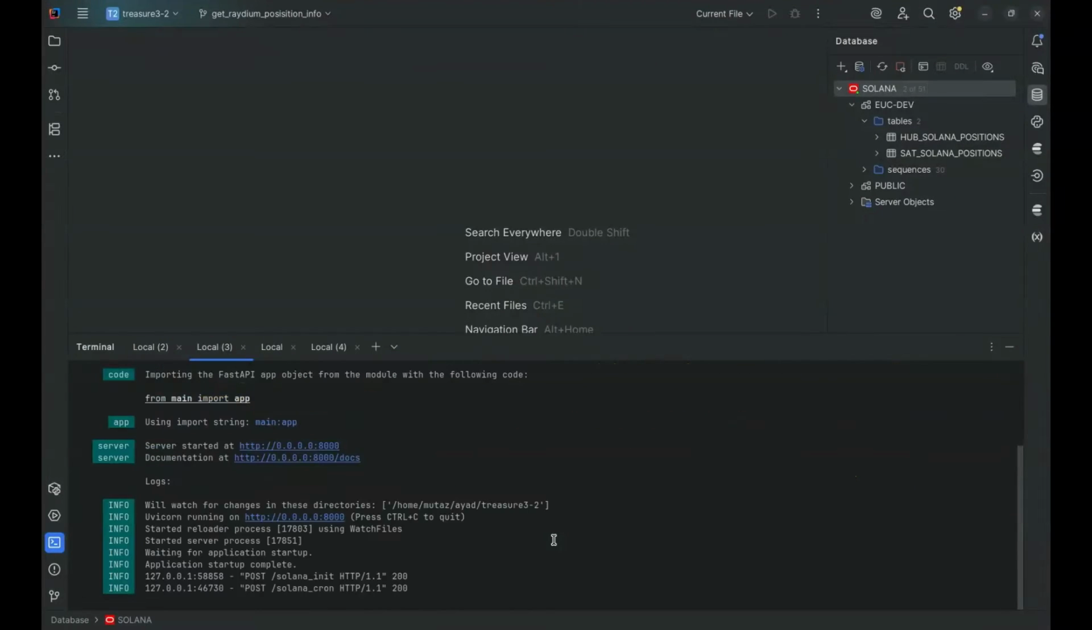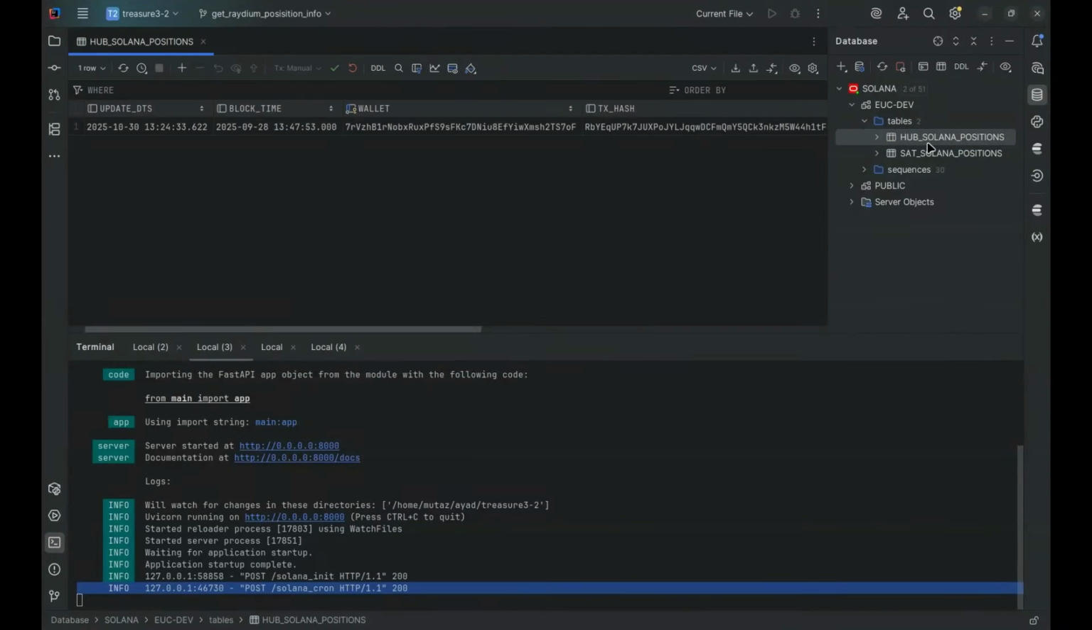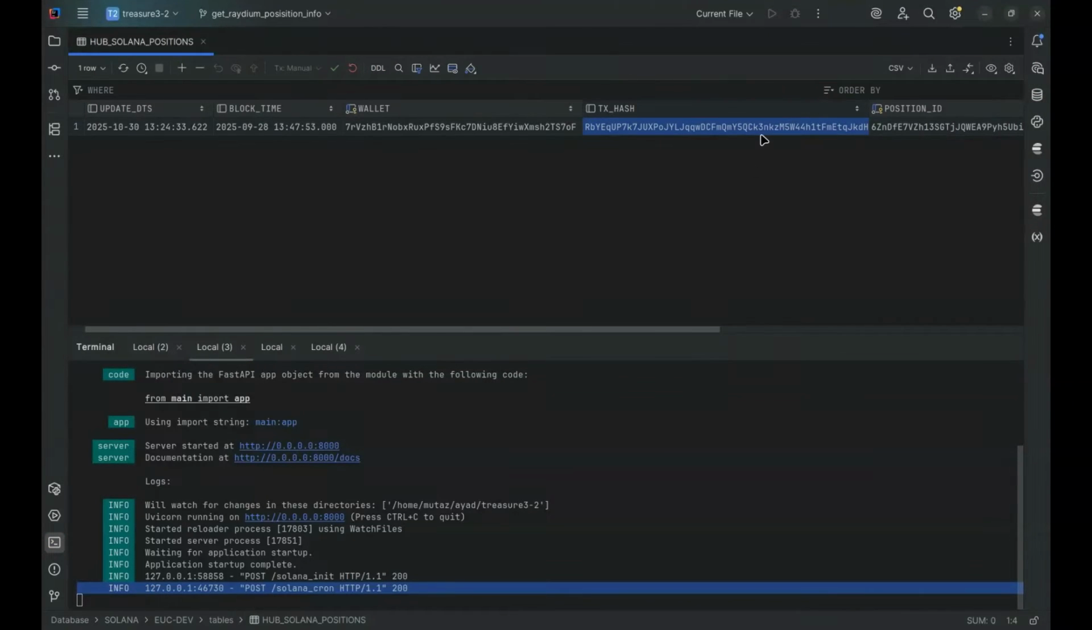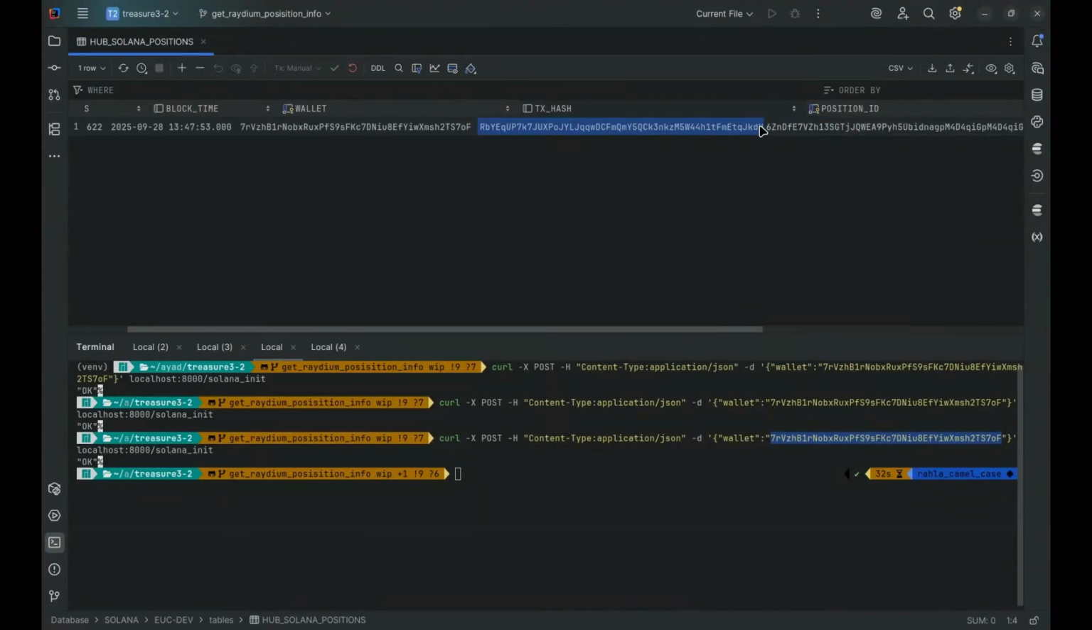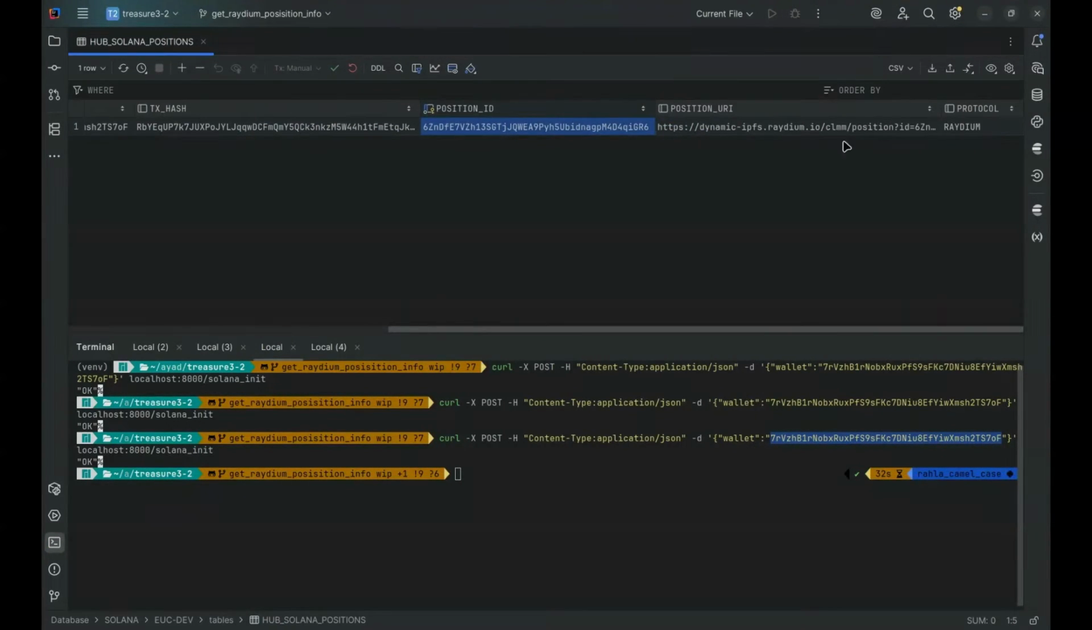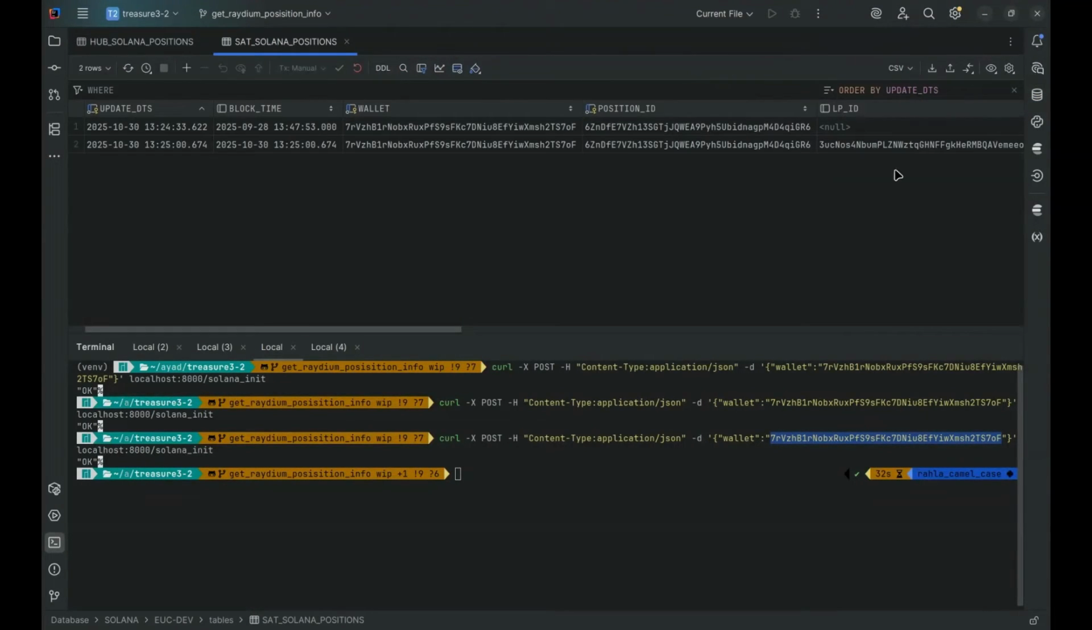So a 200 came from the database, and we can open the Hub Solana positions database and see that there's this wallet that we sent using our curl command, initialized using this transaction, a position that is saved here. Additionally, Radium provides position URI, which can be used to query the position. In this hub table, we only save identifier information. The positions themselves are saved in the satellite positions.